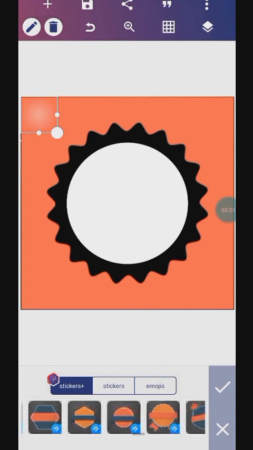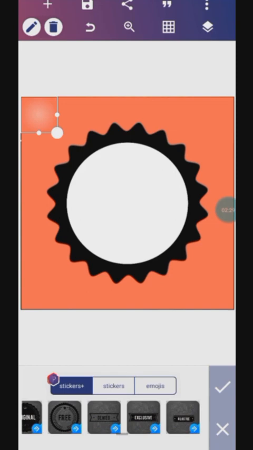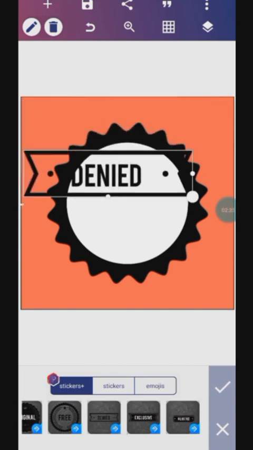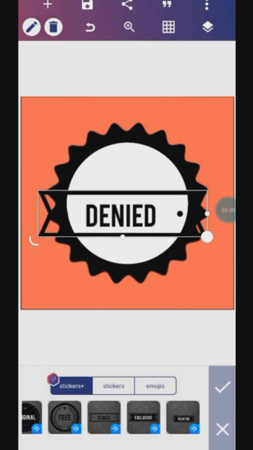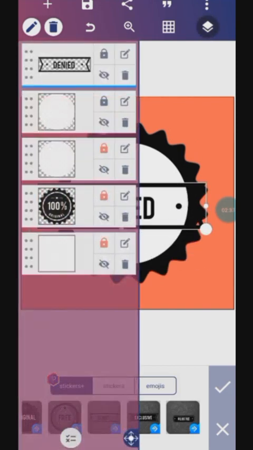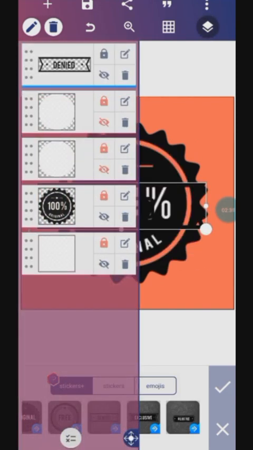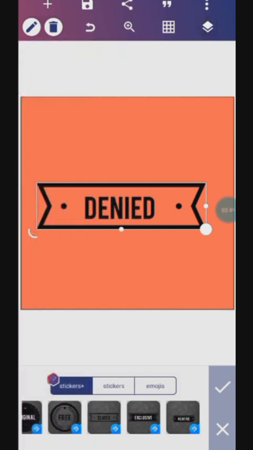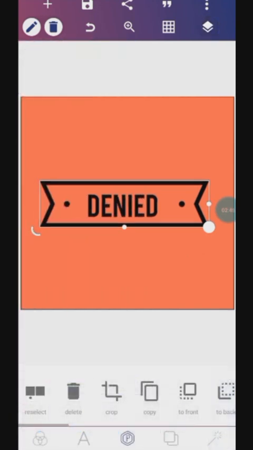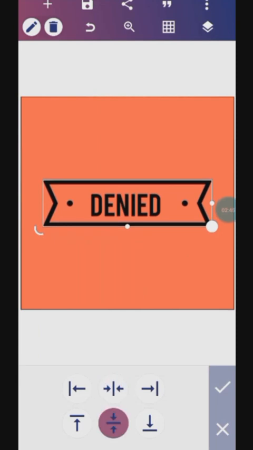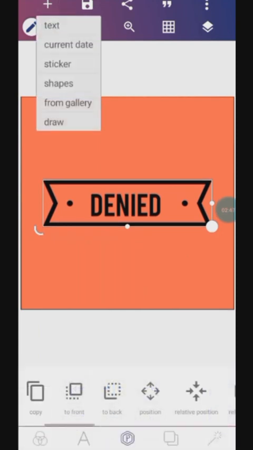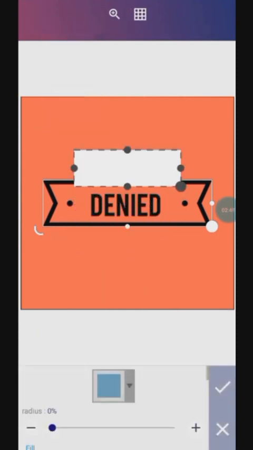Let me just pick this one. Okay, this one is better. Let me fit it to the size. Now I'll be hiding this other one first so that you will see what I'm doing clearly. So let me just hide those ones. Okay, now we have to make this thing totally black. Those other parts will be removed.